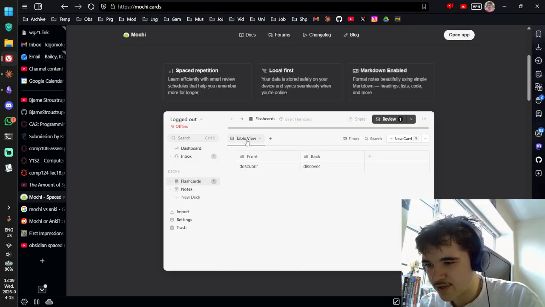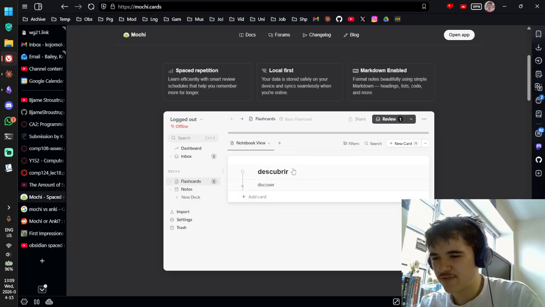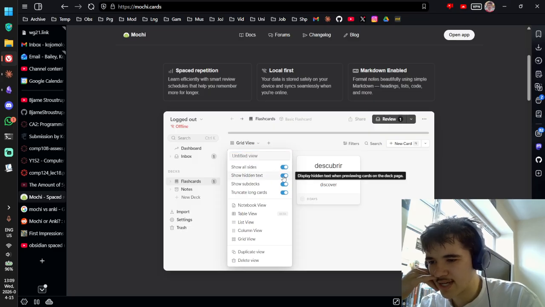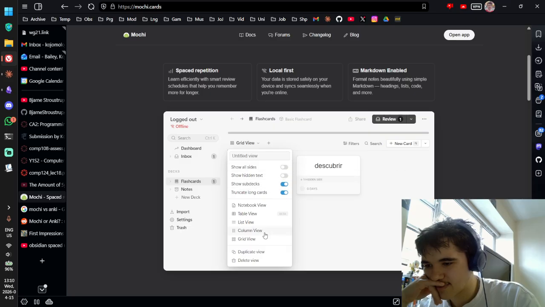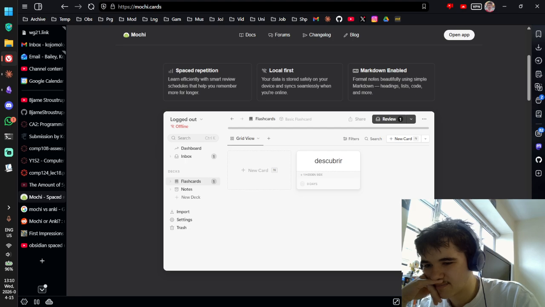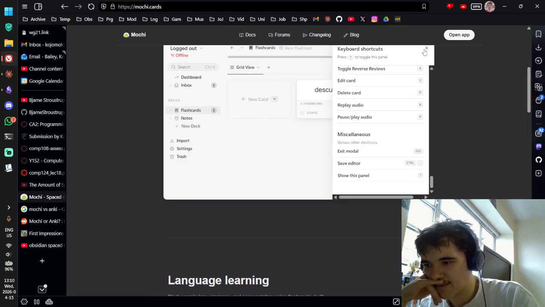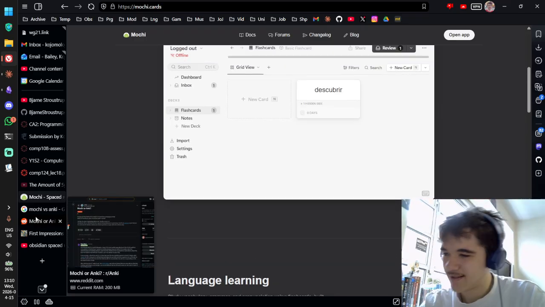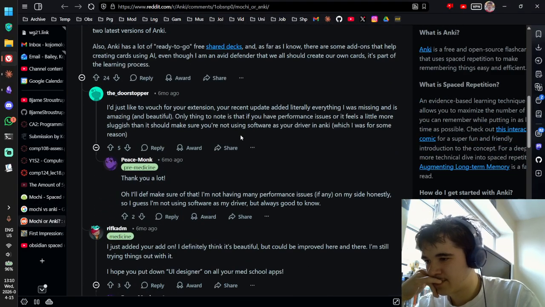We go grid view, we can go table view, column view, grid view, which we had before, notebook view. That's interesting. Show hidden text, show size, no, I guess. Show subtext. It's just so, this seems really, really good. Keyboard. Okay, cool. A guide for shortcuts in case you forget. Damn, it just seems to have everything I need. Although obviously I will try it out first. Let's see what else people say.